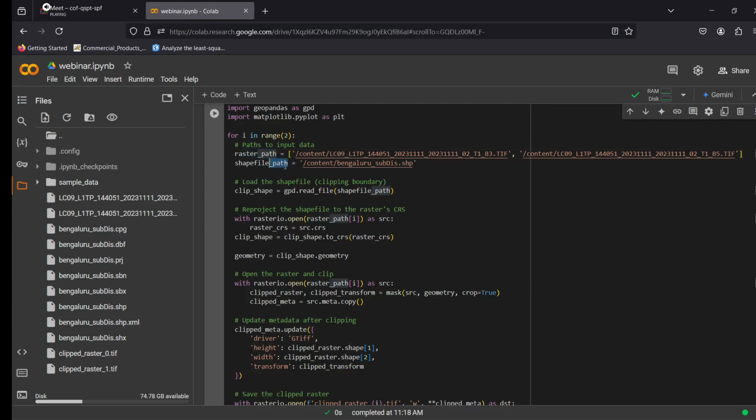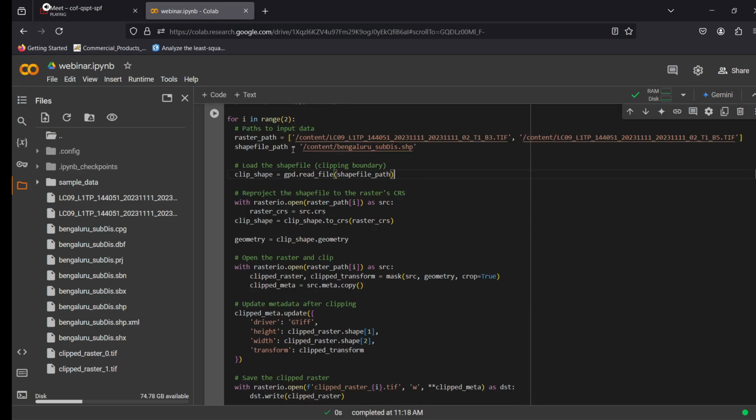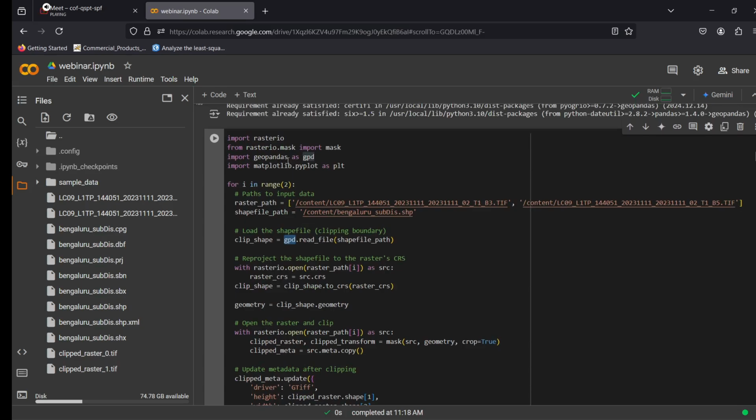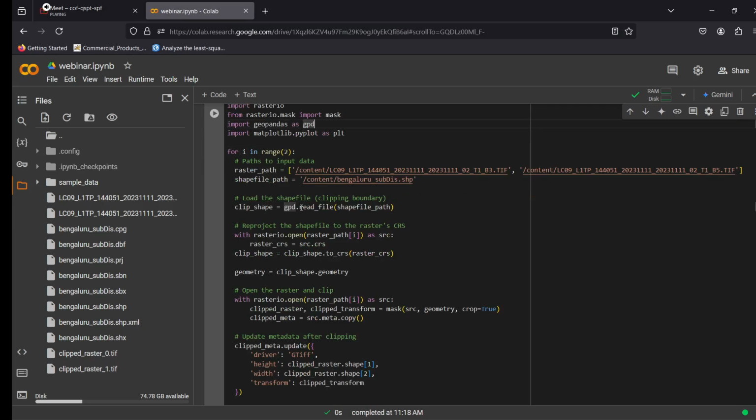Then you have one more variable, shapefile path. In this I'm just adding the shapefile, that is the boundary. Just copy this and paste it. Now we created two variables, one is raster path and one is shapefile path, where raster path has the two bands that we require to create the NDWI, and then the shape boundary that we need. To read the shapefile, we have gpd. So what is gpd? gpd is nothing but GeoPandas. I'm importing GeoPandas as gpd, and then I'm just reading the file.